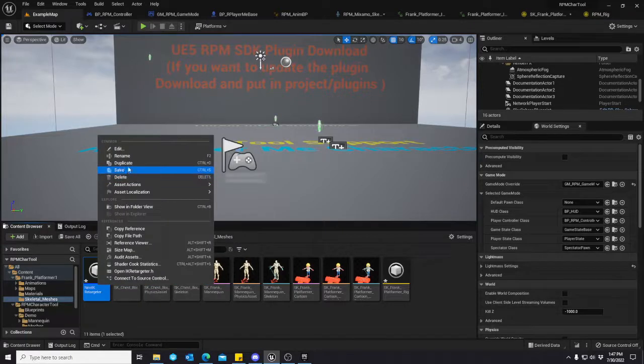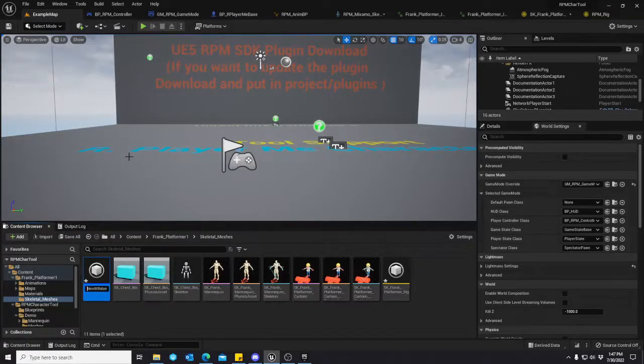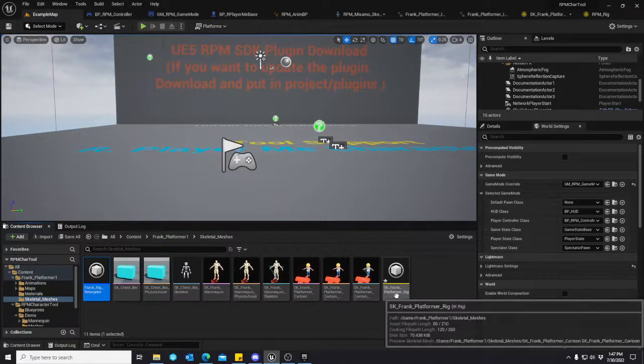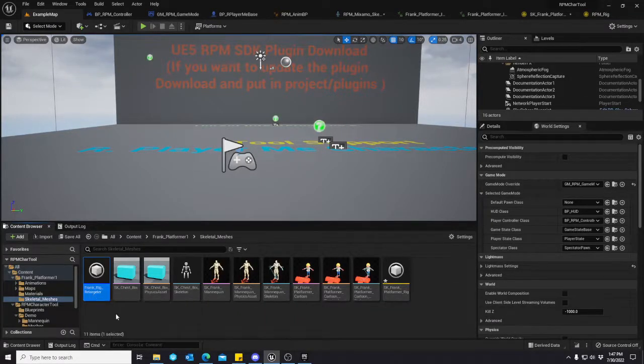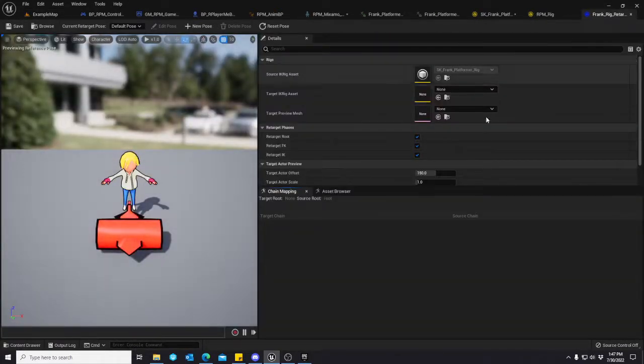I'm going to name it to match the SK Frank. So I'm just going to call this Frank underscore IK underscore. I guess I should get in the habit of calling these IK, but I'm just going to call it Frank platformer rig. I'm going to call it a rig, retargeter. Because that's in my head, that's what it is. IK, I mean, I get it. It's an inverse kinematics chain.